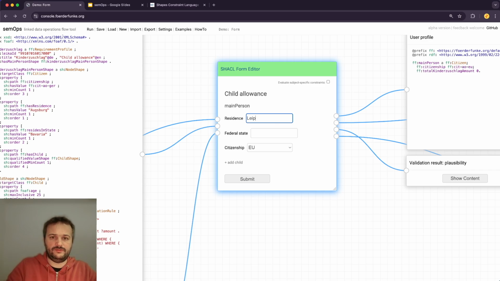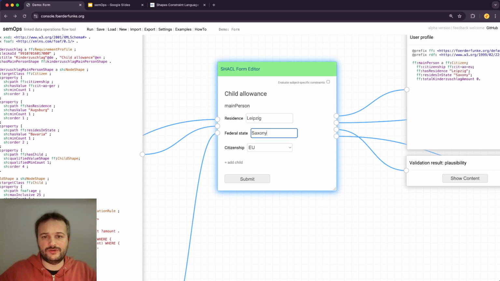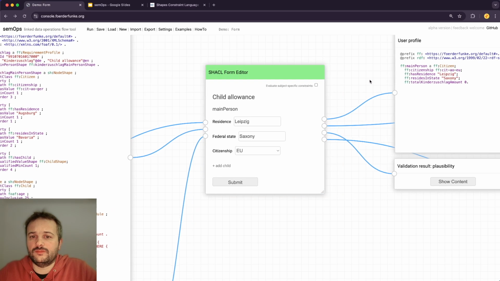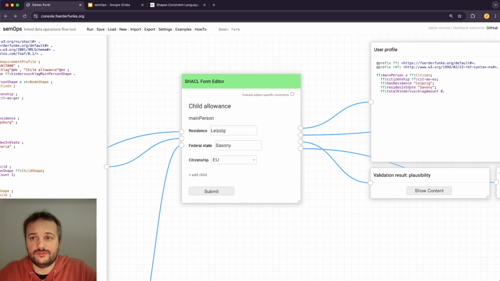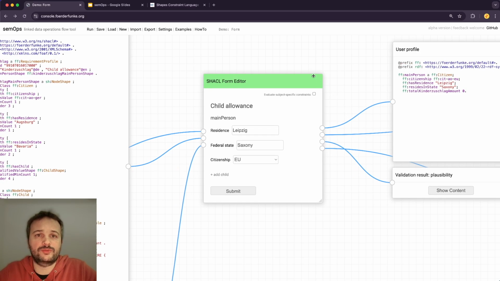Let's say we live in Leipzig. Now the inference kicked in, right? And we can derive Saxony automatically. Over here we can see how the profile takes shape. These are the triples making up the user profile.